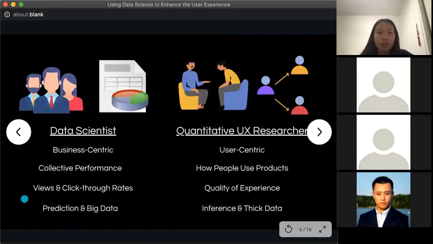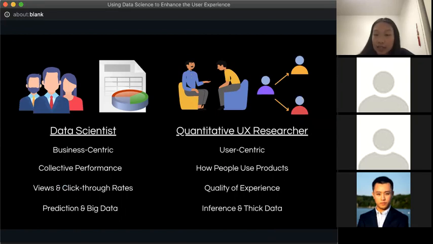So the two main roles I'm going to be talking about today include the data scientist and the quantitative user experience researcher. These two roles have a lot of overlapping skills, although their domain knowledge is very different. So when you combine these two roles and have them work together on the same team, it can provide optimal user experience. And you might even find yourself gravitating towards one role over the other.